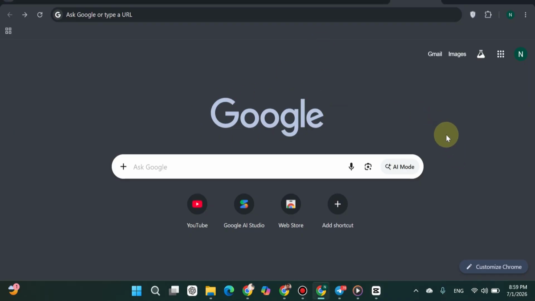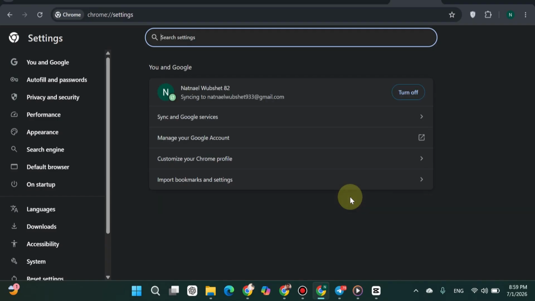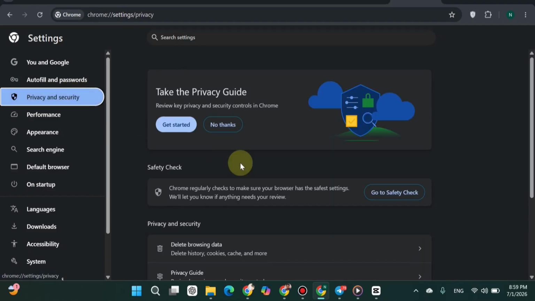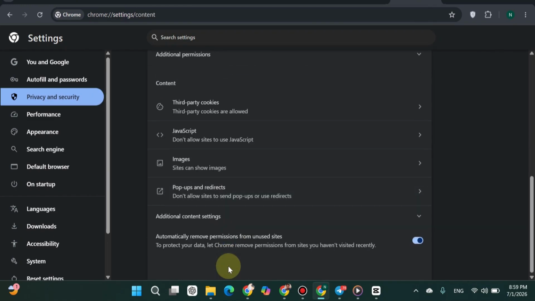First, open the Google Chrome browser on your device. Once Chrome is open, look at the top right corner and click on the three-dot menu icon. From the drop-down menu, click on Settings. Now, in the Settings page, look for the Privacy and Security section on the left side and click on it. Next, find and click on Site Settings.